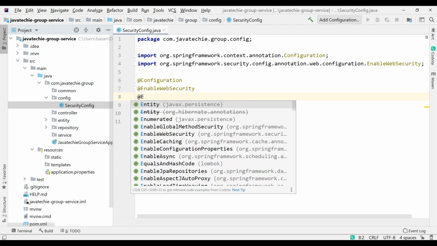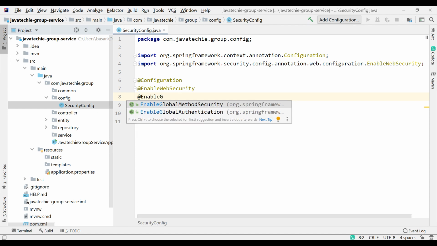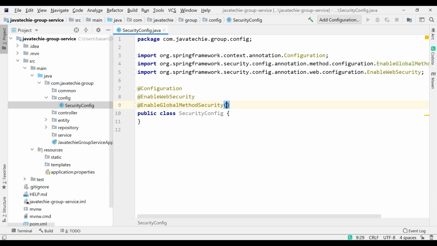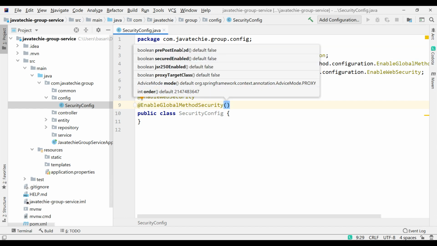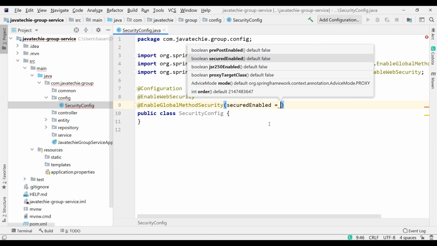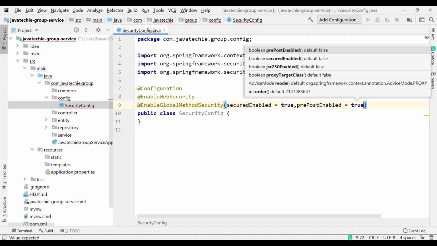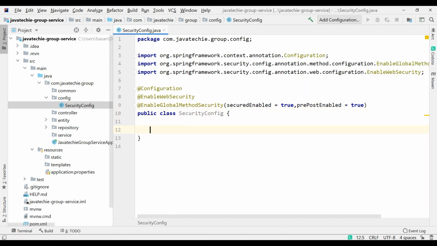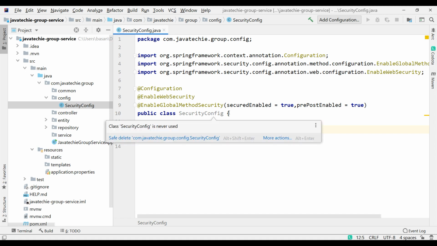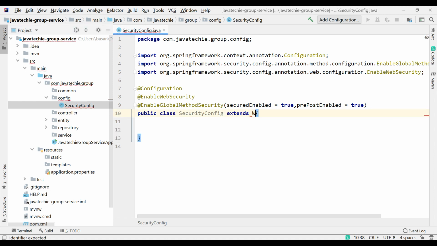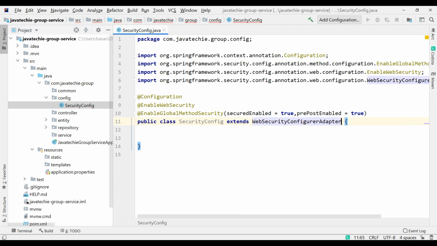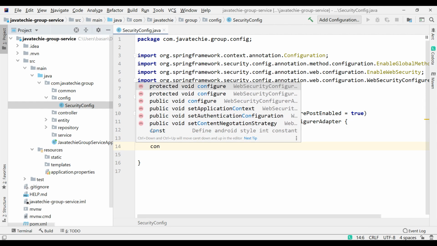Also we need to enable global method security. Inside that we just need to specify the authority role, right? So based on the role, the user can access the API. That's why there is securedEnabled, make it true, and prePostEnabled, make it true. Fine. Now we just need to override the configure method. But to override the configure method, we need to extend this class from WebSecurityConfigurerAdapter. Then you need to override the configure method.